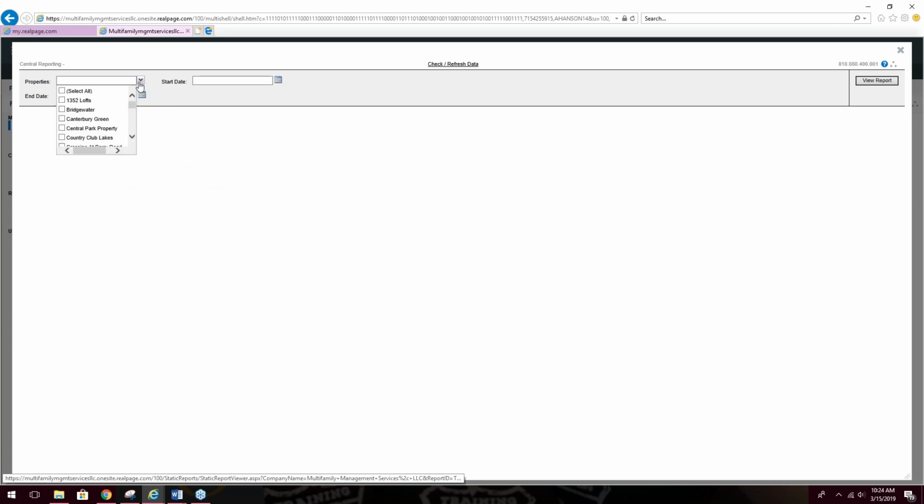And now, if you have one property assigned to you, it's probably going to automatically pull for yours, but you may need to choose your property. So I'm going to choose last payment at binding. Now it's the start date. I'm just going to put today.